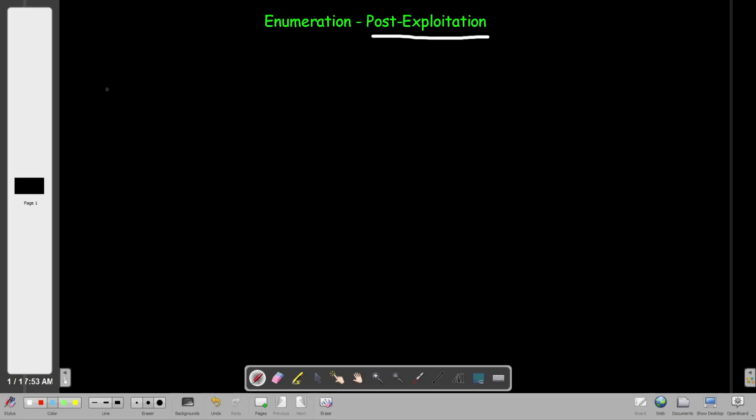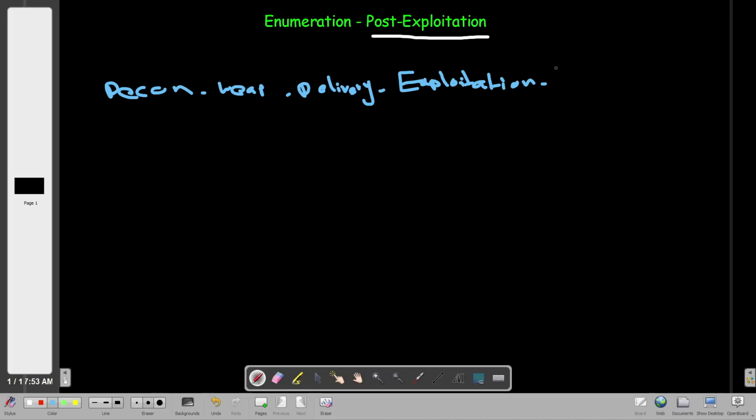So basically we listed the reconnaissance. After reconnaissance we had weaponization, and after weaponization we had delivery of the payload, then exploitation. After exploitation we had installation, and then we had command and control, and the last one was actions on objectives.